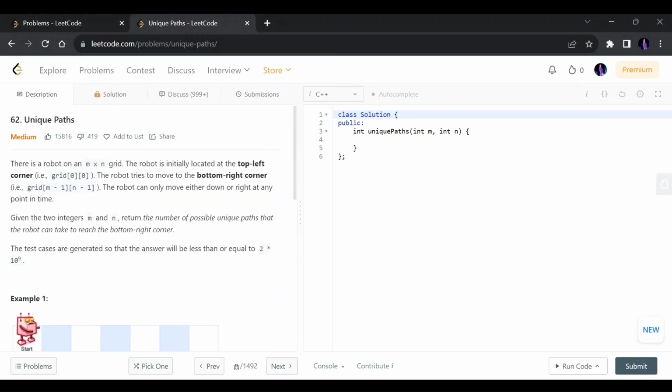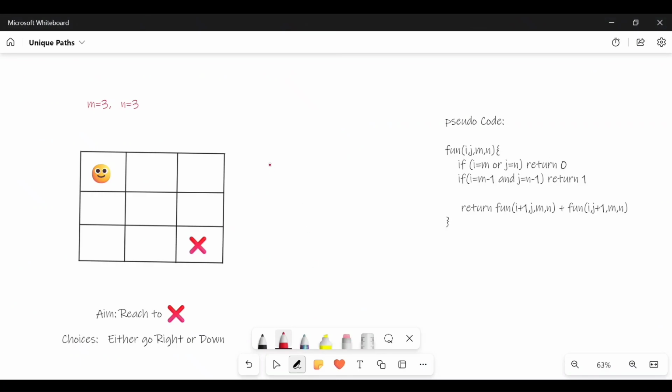Okay, so let's see the solution of this question. Let's say we are given m and n. M indicates the number of rows and n indicates the number of columns, and this is the 3 by 3 grid we got, which is an m cross n grid. Okay, and this is a tiny robot, and this is the finish point we have to reach. Our aim is to reach this position.